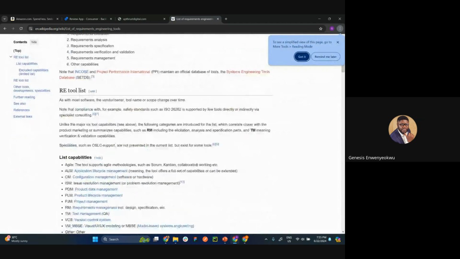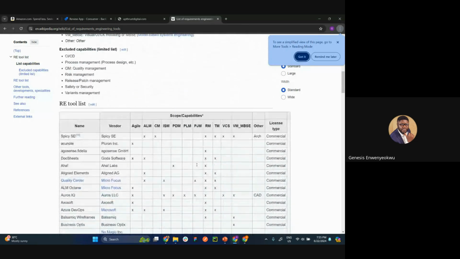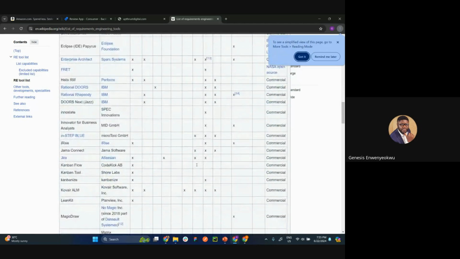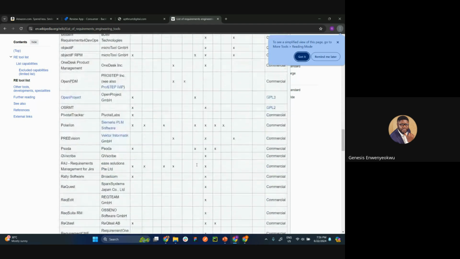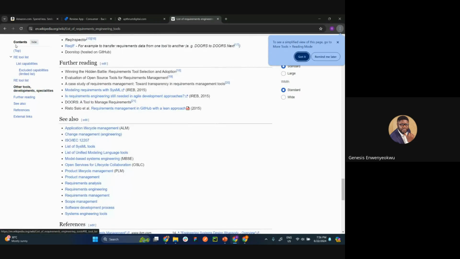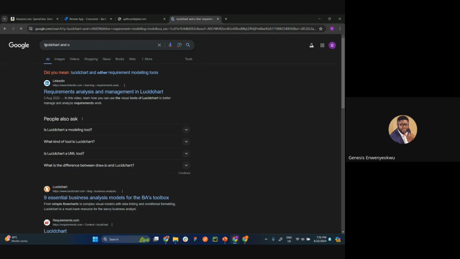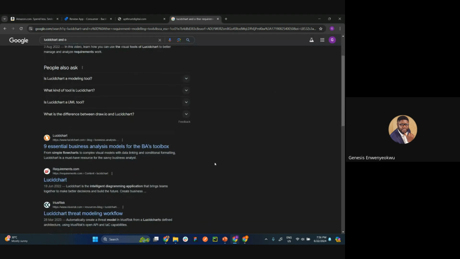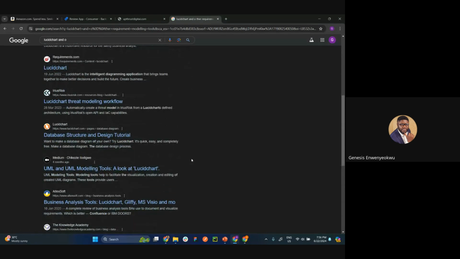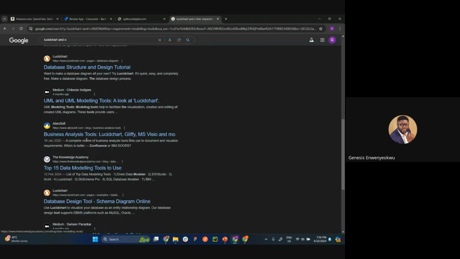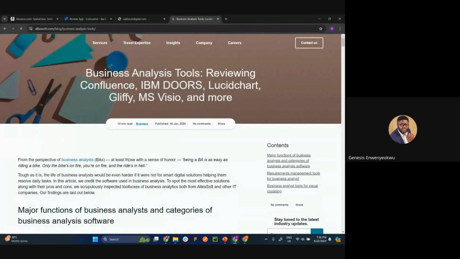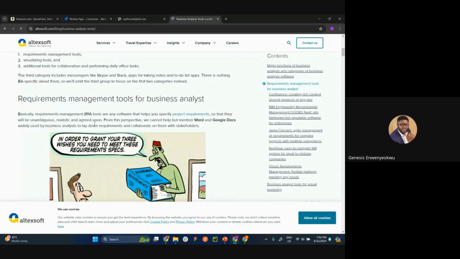Let's go to Wikipedia. So there are several lists. Let me make it more specific, basically. Lucidchart and other requirements modeling tools. It's only giving me Lucidchart. So yeah, this is better. So you see requirement only tools for BAs.